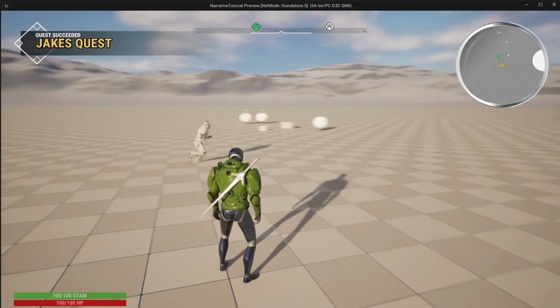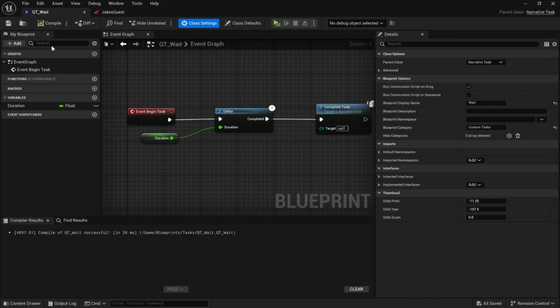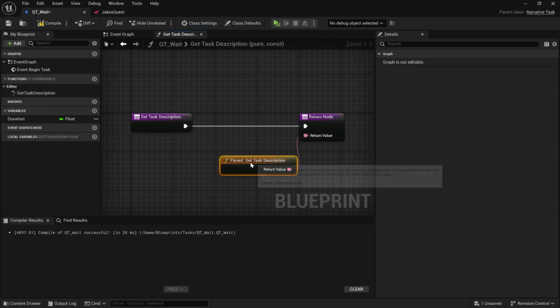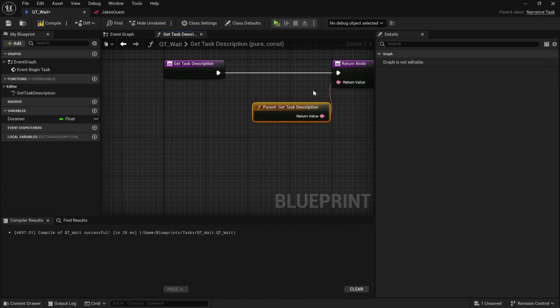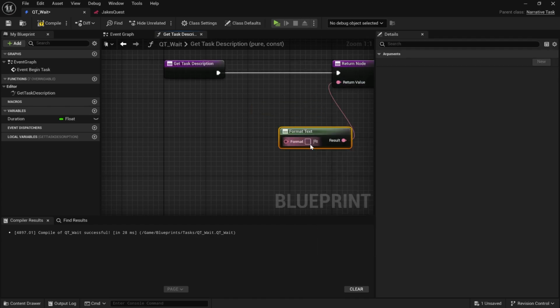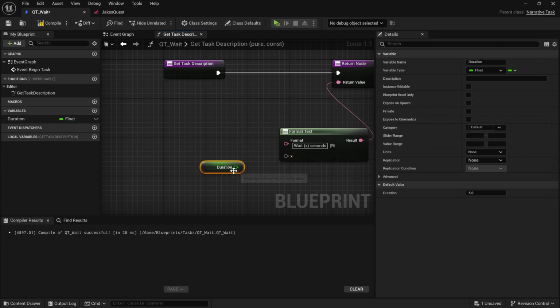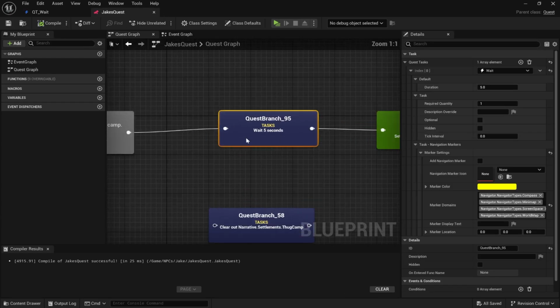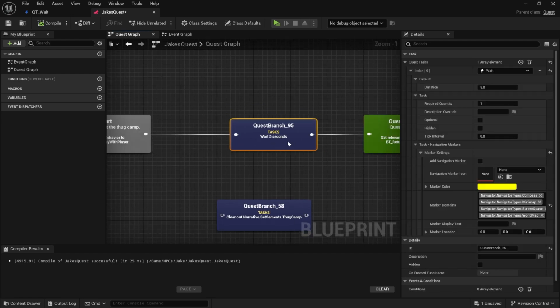So a very basic task. One more thing that I have to mention, because it is actually really cool, is if you go to get task description, tasks can automatically generate their own descriptions. This is actually really cool. So I'll just show you this. If we go format text here, we'll just say wait, and then you want to do curly brackets x seconds, and then plug that duration in here. You're going to see how this works in a second. It's really cool. So we'll compile and save. If you go back into the quest editor here, you can see it says wait 5 seconds.